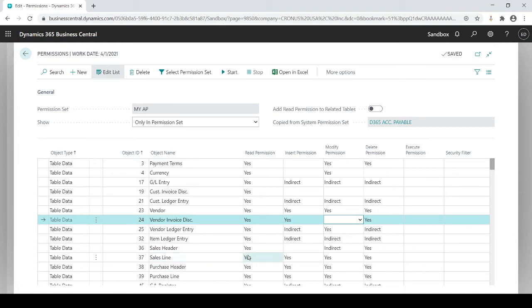And you could go through each individual area, maybe sales line, right? The reason why you have sales header and sales line is because, potentially if you do drop ships, they have to talk to each other.